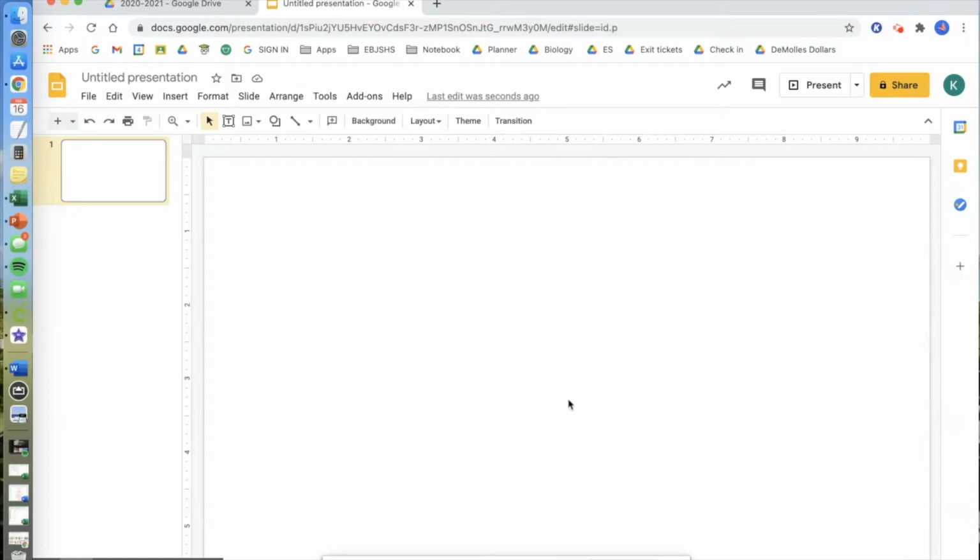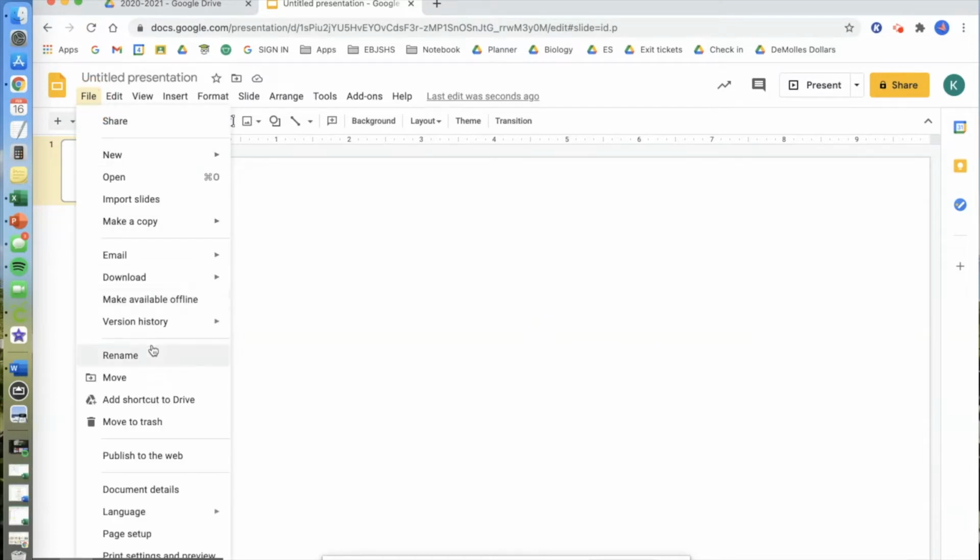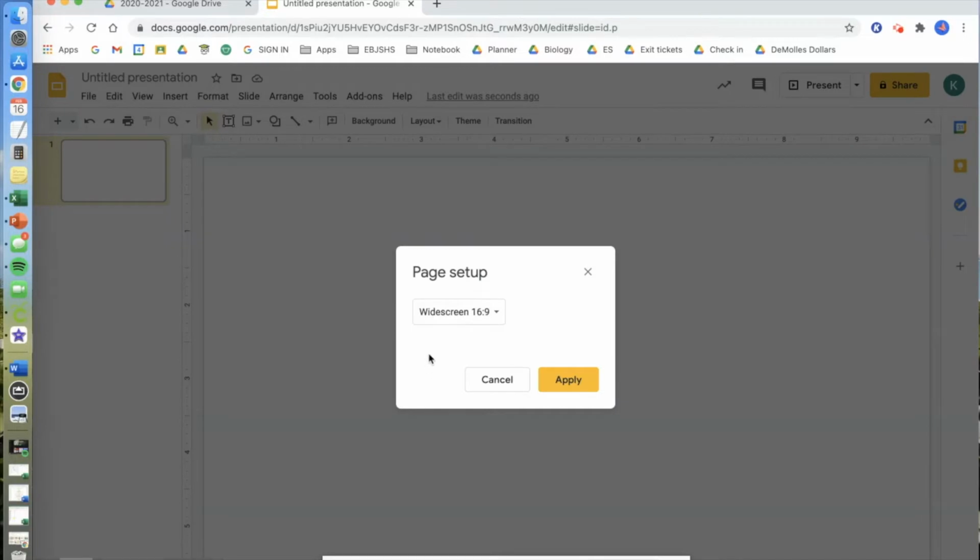So now that I have a nice blank canvas, what I like to do is resize the slide in order to make it fit more like a piece of paper. I like to fit this to be an 8.5 by 11 sheet of paper. That way, if I am going to print this document out, it would nicely fit on a piece of paper. To change the size of your slide, you're going to go up to File, and you're going to scroll down to where it says Page Setup. This will allow you to resize your document.